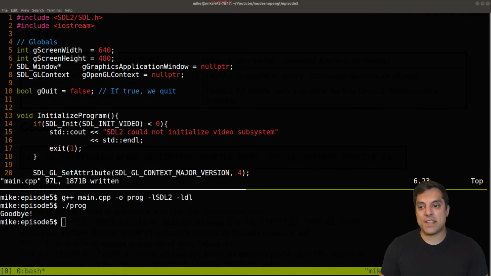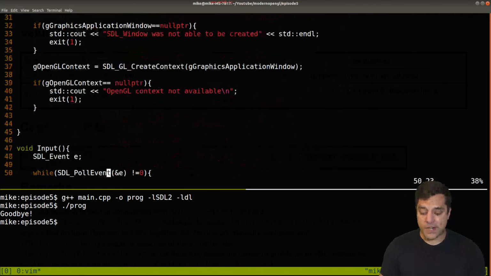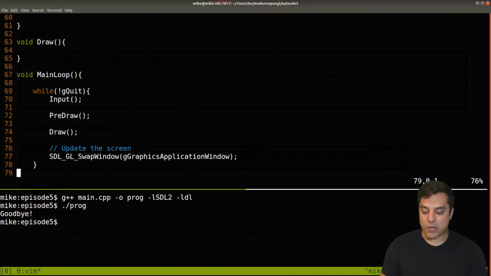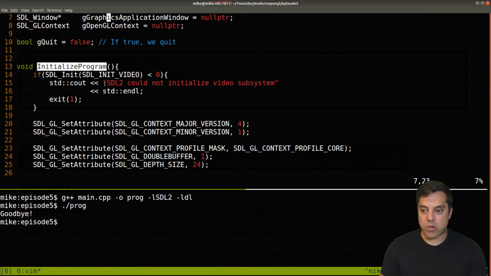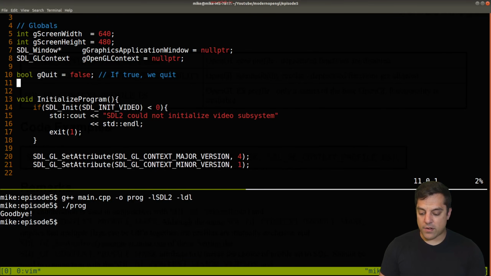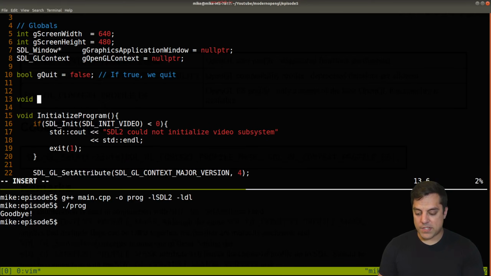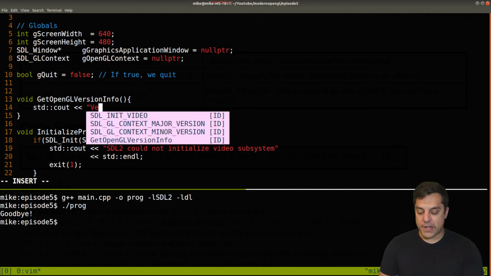So what I'm going to do is run some OpenGL functions to see if our program is properly set up. Where do I want to do that? Well, the initialization probably makes the most sense here. But I'll actually write another function. I'm just going to call it get OpenGL version info, something like that. And we'll just have a bunch of cout statements and some of the strings that we can query.